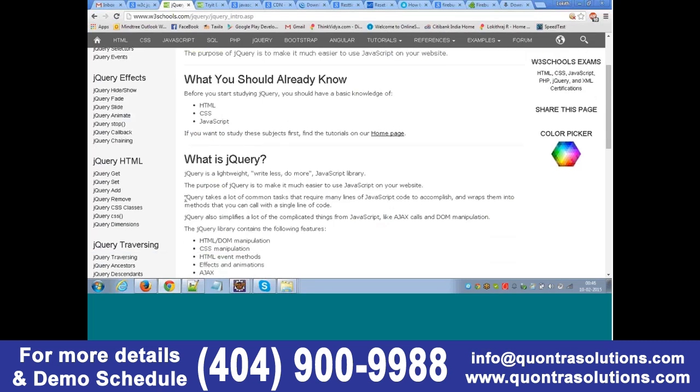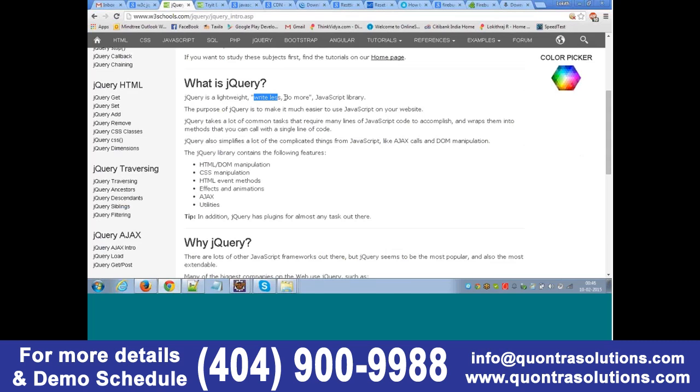So jQuery is a lightweight, write less, do more JavaScript library. The purpose of jQuery is to make it easier to use JavaScript on your website. jQuery takes a lot of common tasks that require many lines of JavaScript code to accomplish, and wraps them into a method that you can call with a single line of code. So basically, it minimizes more complex code into a single line. It simplifies a lot of complicated things like JavaScript, Ajax, DOM elements, and all those things.